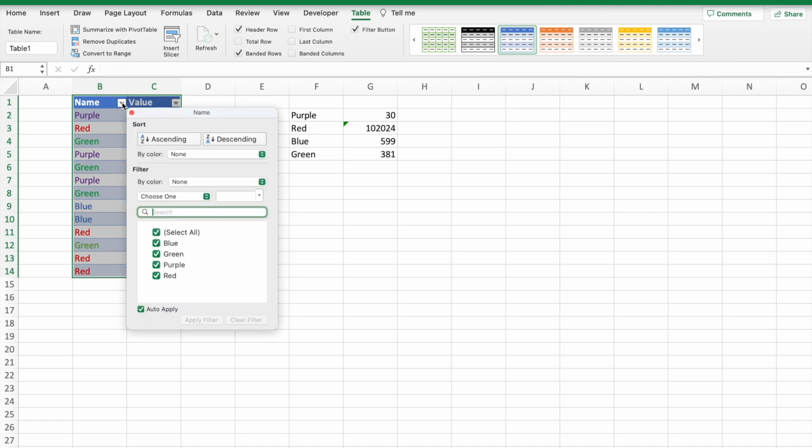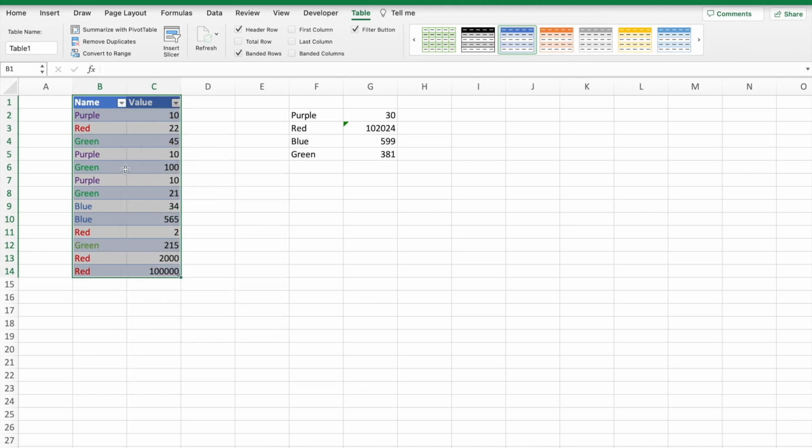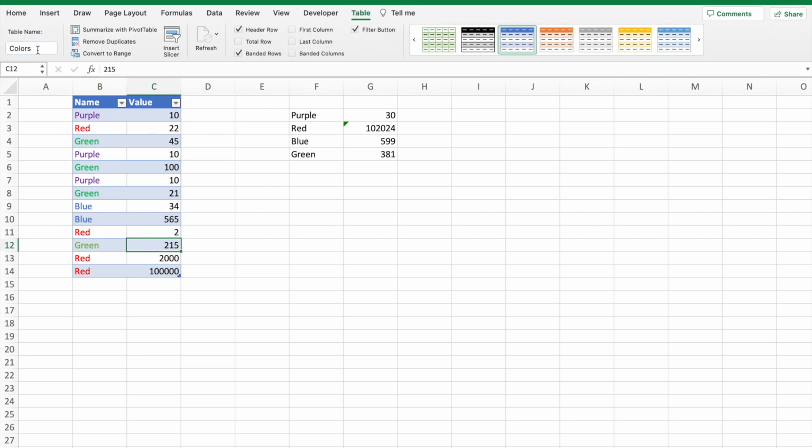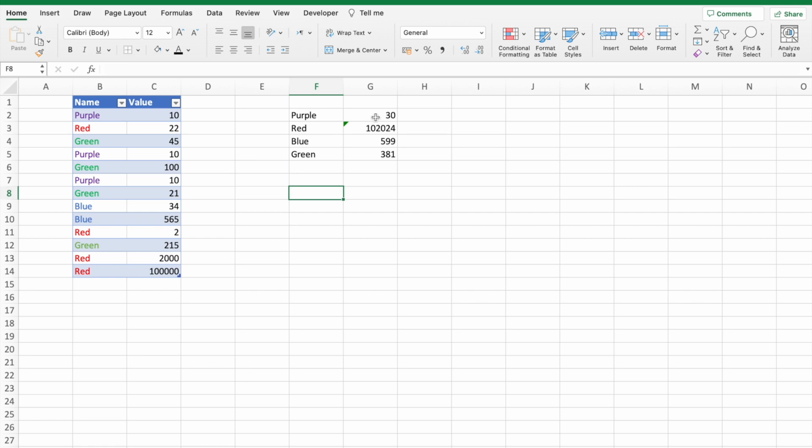You get the drop downs and you can do sorting and searching, but also this table has a name. It's called Table 1 by default. If you're in the Table tab here, then the name appears here, but we can do better. I'm going to call it Colors, with a capital C. And now the table is called Colors. So if I step out, and step back in, you can see that the name is now Colors right here.